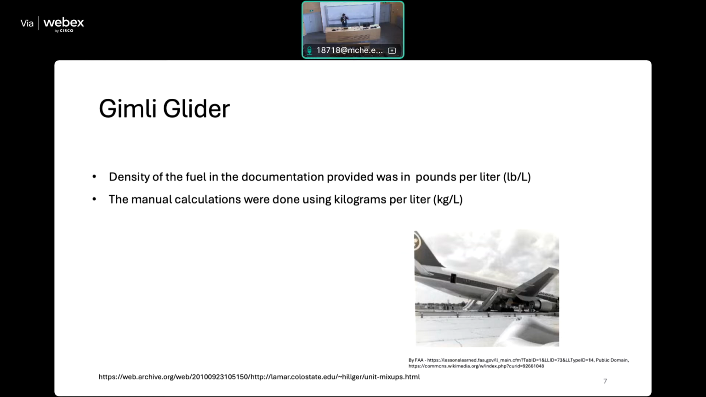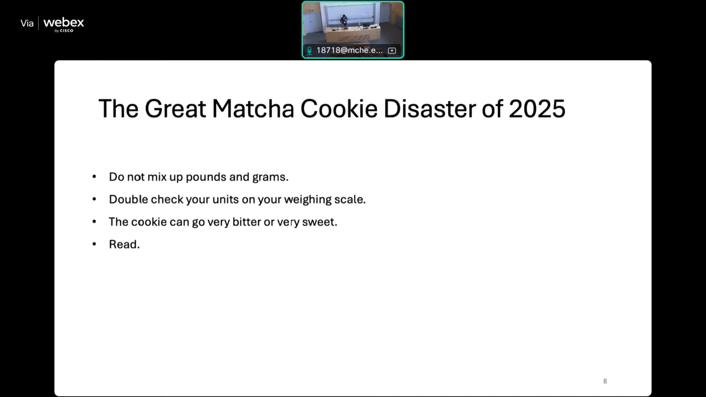And then there's another example where someone had to do manual calculations because the instrument which measures how much gas you have in the plane was not working. They used the density in the wrong way. The density was given in pounds per liter, but they used kilograms per liter. They ran out of fuel halfway, had to glide down, and were able to land. So think about units, and don't ask me too many questions about this.